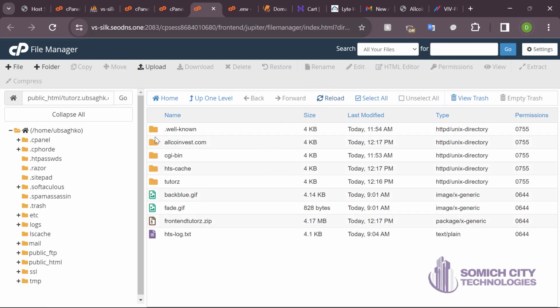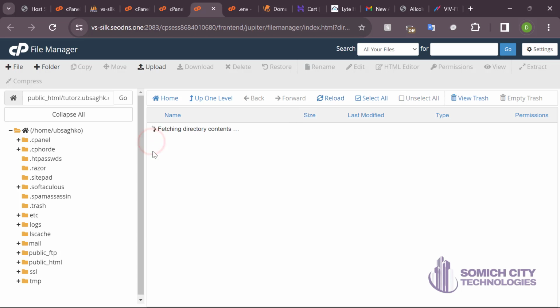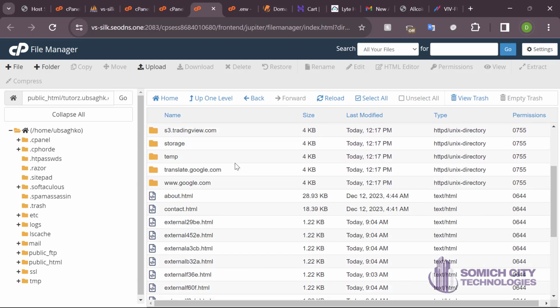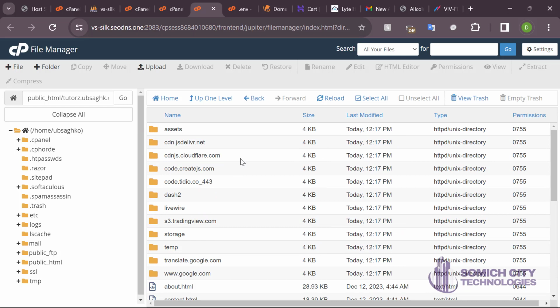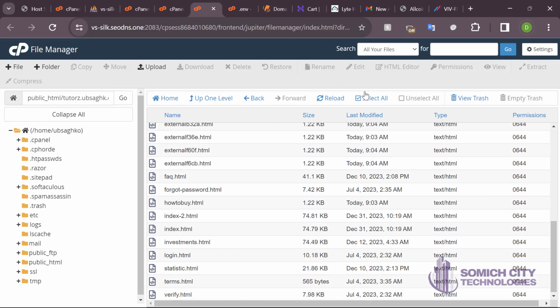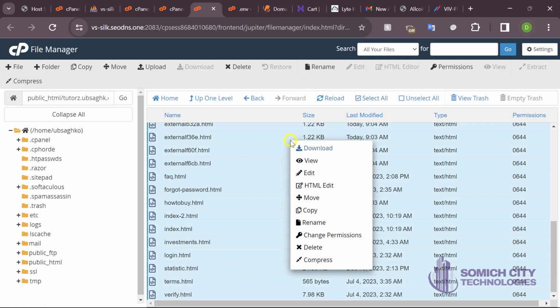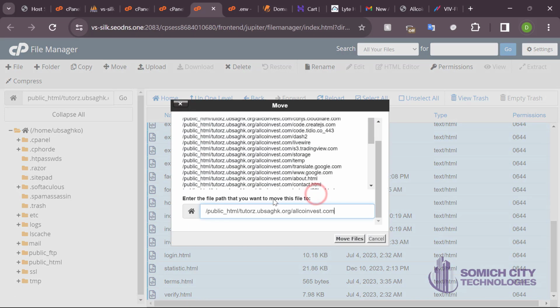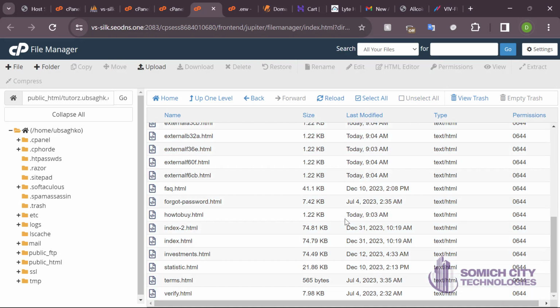Okay, so this is the folder where the website files are, but I don't want them to be inside here, so I actually have to select all of them and move it out. So move it out to here directly.